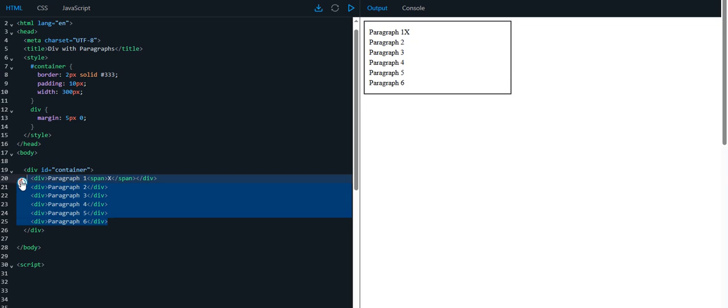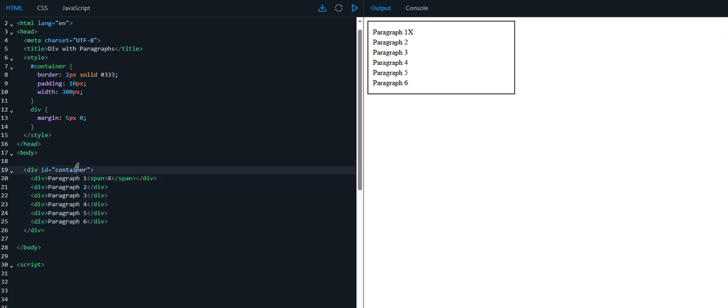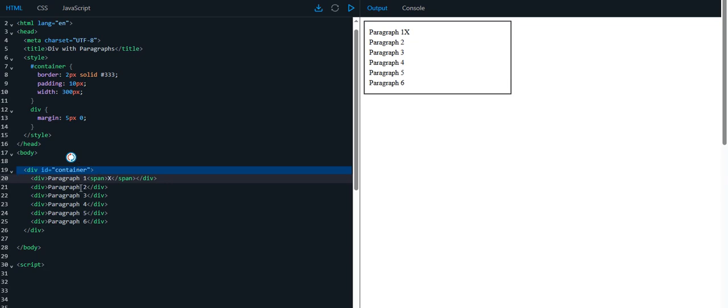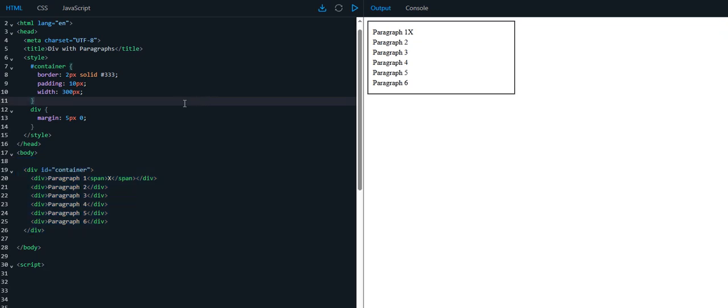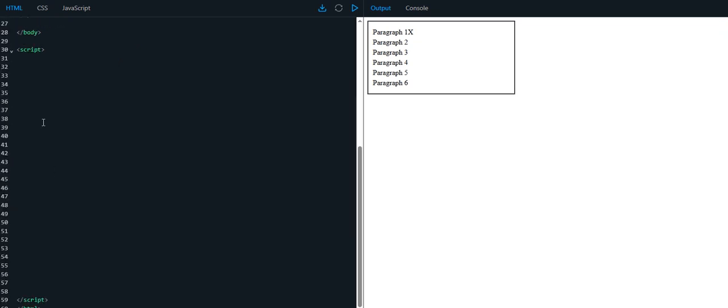Okay, we have a few steps to do to reach our goal. The first is to make a reference to the main container. After that, we use the .children property. This takes all the divs from a main element, and after this we use a for loop to iterate through all these paragraphs, because we have 6. Okay, let's start.